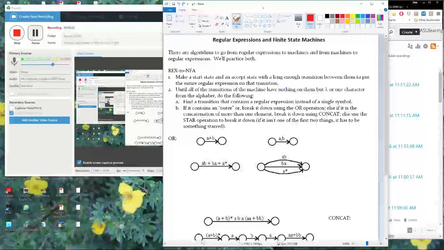So our topic for this video is an algorithm that will take a regular expression and turn it into a non-deterministic machine. So it's the Rex to NFA algorithm right here. The Rex to NFA algorithm produces those kind of weird looking machines that we practiced our NFA to DFA on. Lots of lambdas. It just depends on your regular expression how many lambdas end up being in the machine.